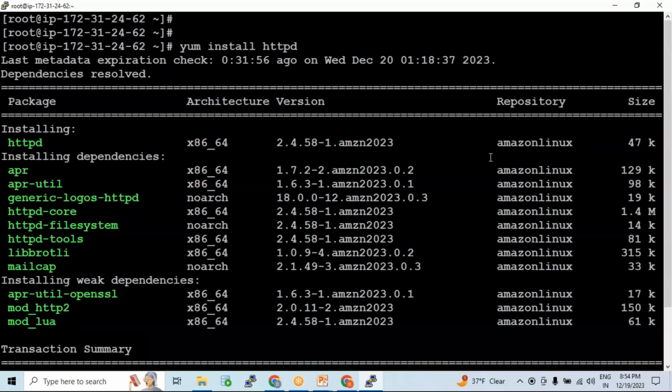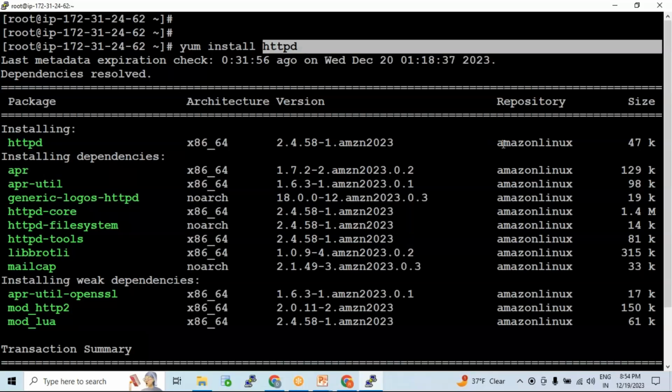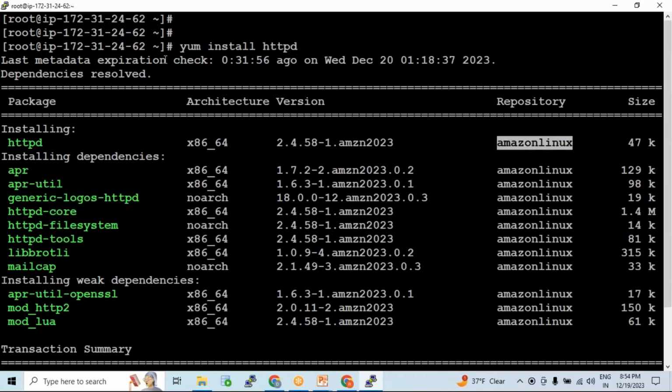So it's Amazon's responsibility to keep these packages available in their repositories. That way, the yum command can connect to this repository and download the packages. All these things will happen behind the scenes for you automatically. You don't need to worry about any of this.